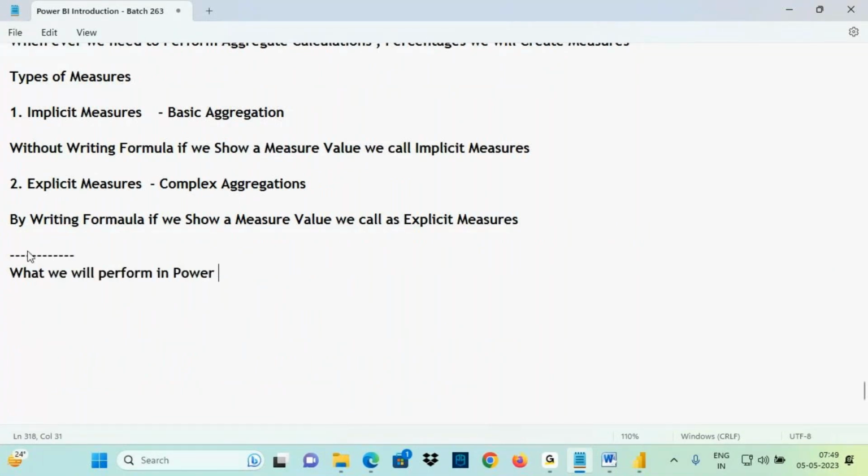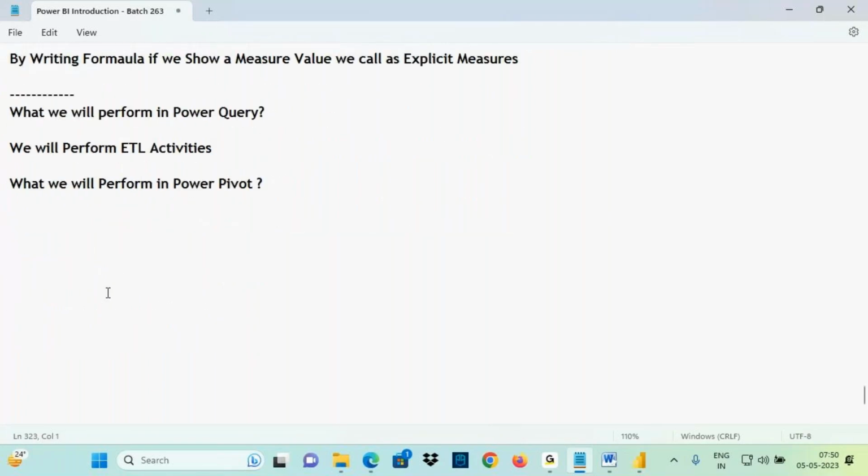Your answer will be that we will perform ETL activities. What will we perform? ETL activities. So what will we perform in Power Pivot? In Power Pivot, they immediately ask a question: what will you perform in Power Pivot? What is your answer? Data modeling and enhancing the data model.